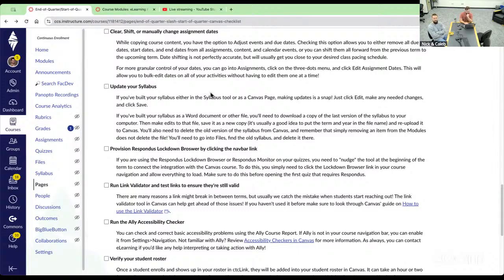You should update your syllabus, which sounds obvious, but sometimes people forget. A little bit of my personal soapbox: if you make your syllabus either in the syllabus tool or as a Canvas page, then it is very easy to make those updates. You just find the page, click edit, put the new term dates in, make any changes you need, hit save, and you're done. You're happy. It's all fine.